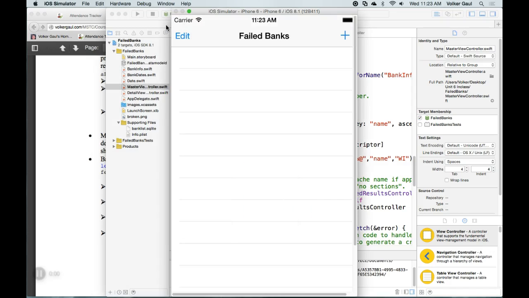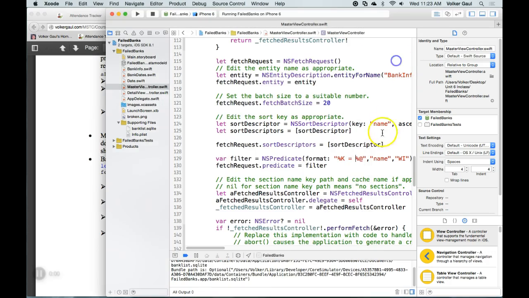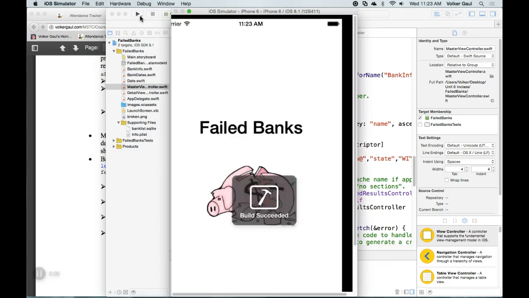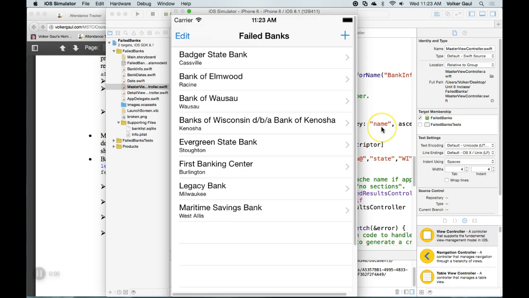There's no name. Instead of name, I want state. Thank you. I can't tell you how many times I did that last night, and I'm still doing it. I think it's because it's so close, it's sitting right there. And we're back again, same results.